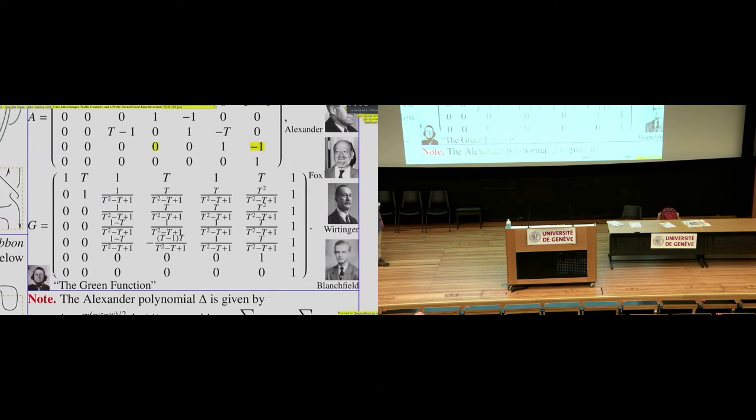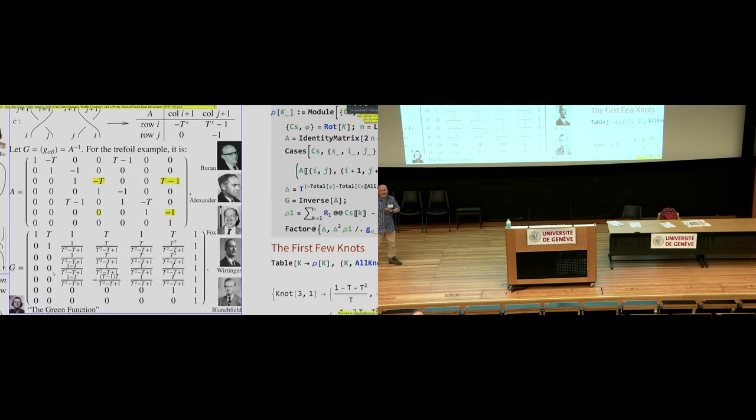Everything that I said so far is ancient. These 2x2 blocks, people will recognize as basically the Burau representation. This matrix is a presentation matrix for the Alexander module given by applying Fox calculus to the Wirtinger representation. And the inverse, well, it's not the Blanchfield pairing, but it's related to the Blanchfield pairing. So everything that I said is ancient, and you can tell that it's ancient because all of these pictures are black and white.